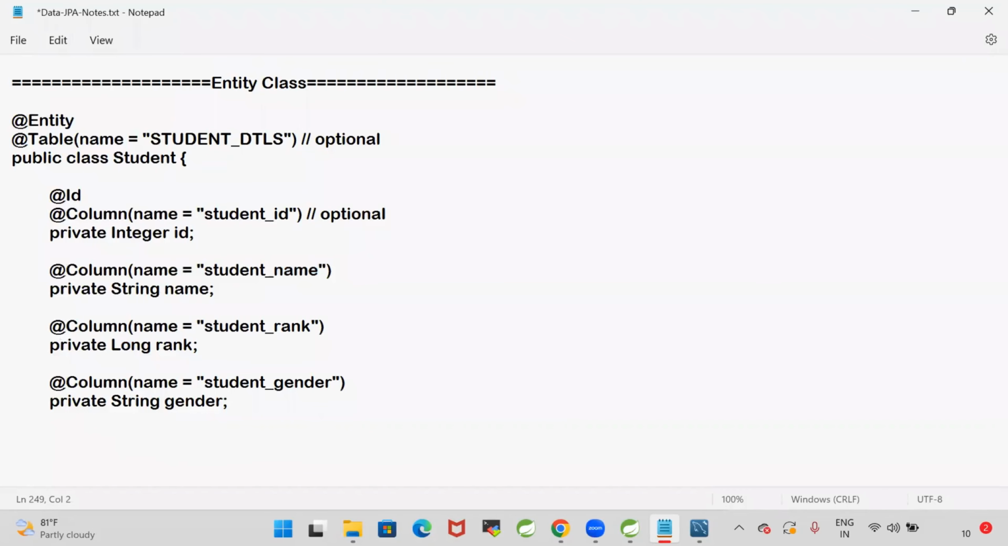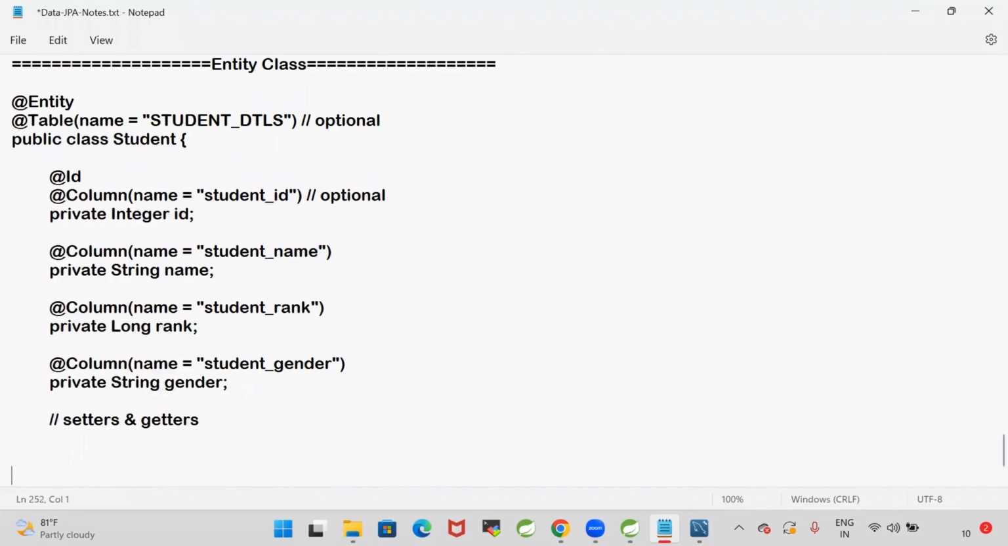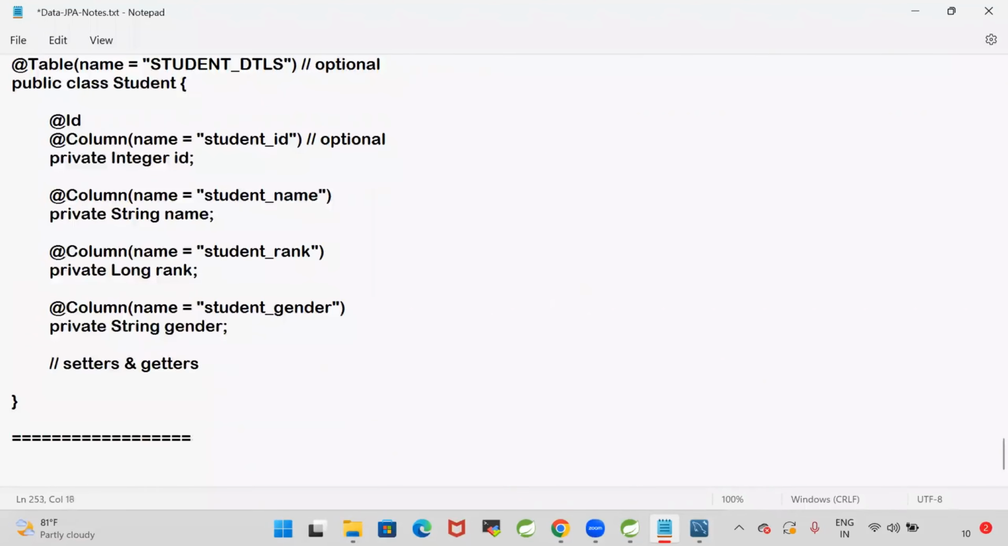Here setters and getters will be available, or you can use Lombok. Here I will be using Lombok. Here my repository interface will be available.